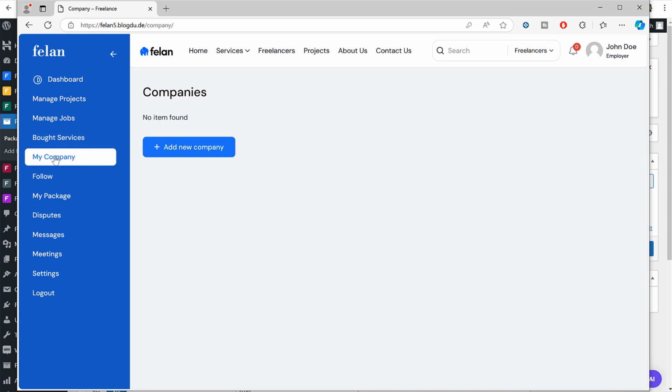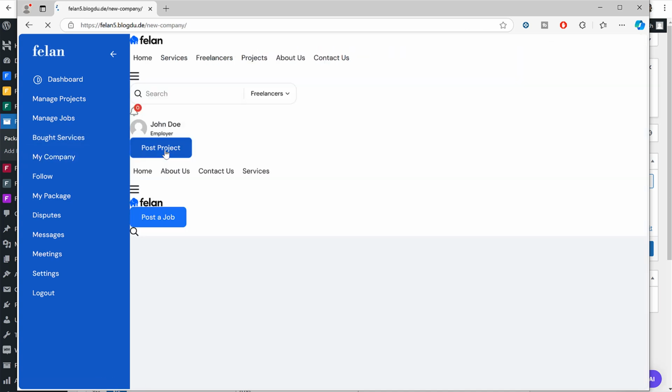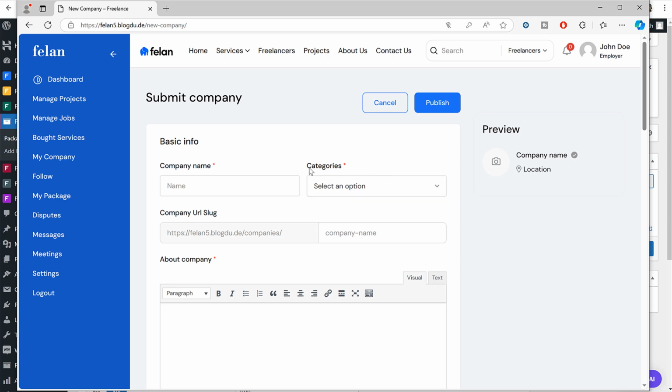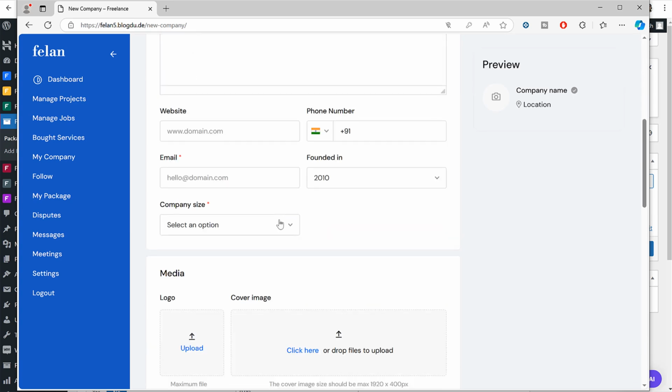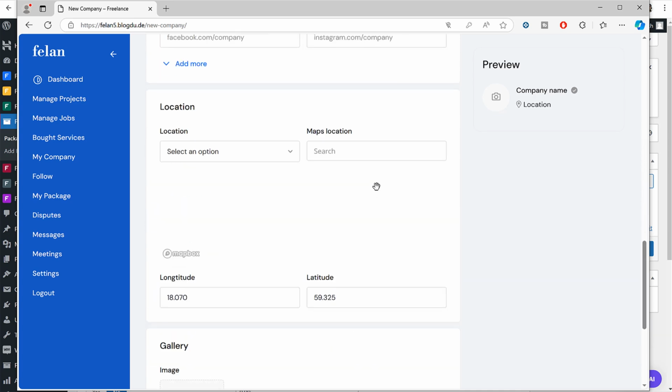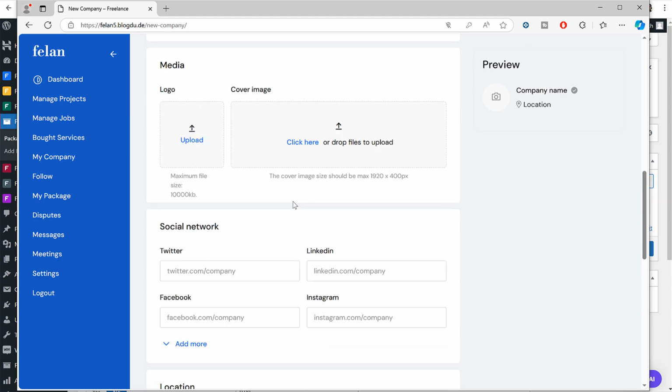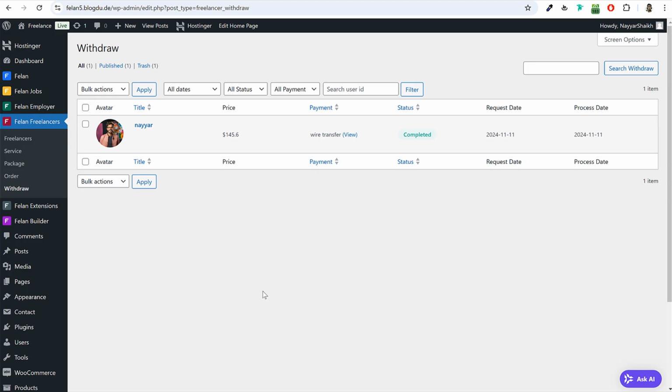If this is required, then you can go to my company and click on add new company, and just like we did with multiple options, we'll have to select a category for the company, and we'll have to select, let's say founded, it's fine, and company size. Let's see if there are a few more things. No, only category and company size. These two things we have to create.